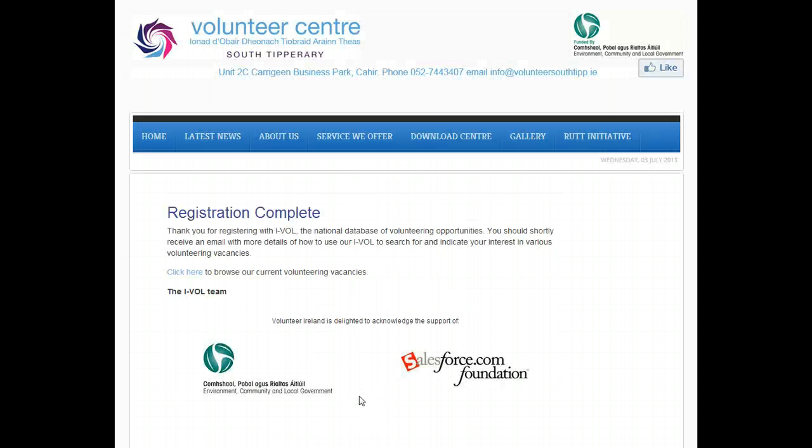And that's it. You've now registered. You'll get this confirmation mail back into the email address that you supplied at registration, and you'll see the screen here saying that your registration is complete. And a member of the volunteer centre staff that's aligned to the county that you use in your registration will be in contact with you shortly to take you through the next steps and provide contact details.